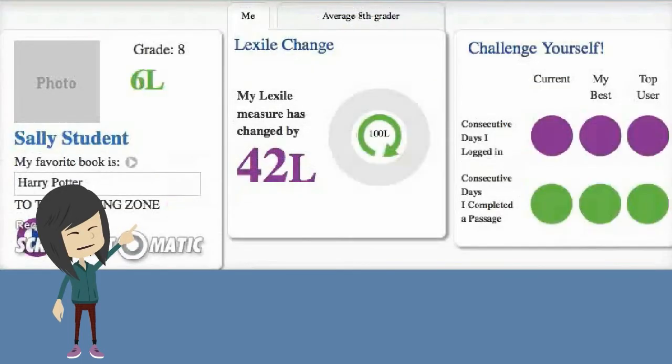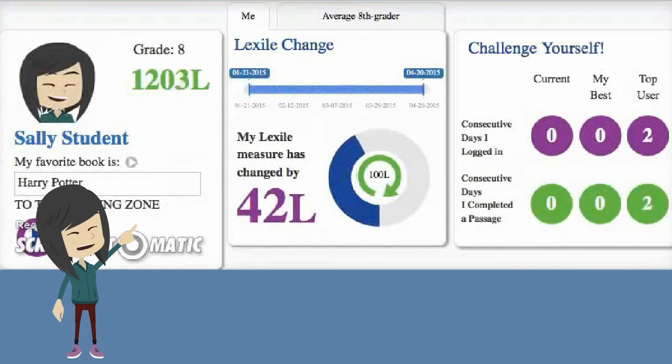One of my favorite spots is my Lexile change box. The dials show how much I've improved. Awesome. Now I can set some goals to challenge myself.